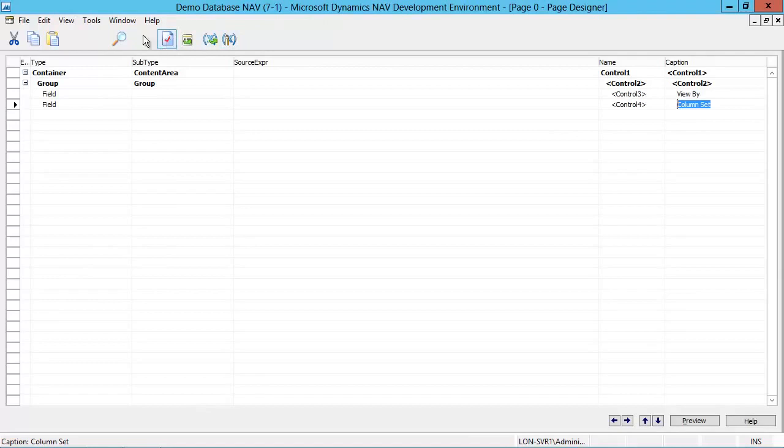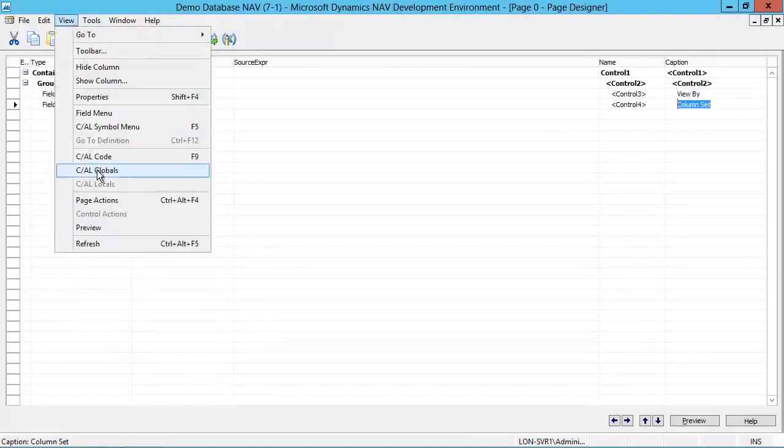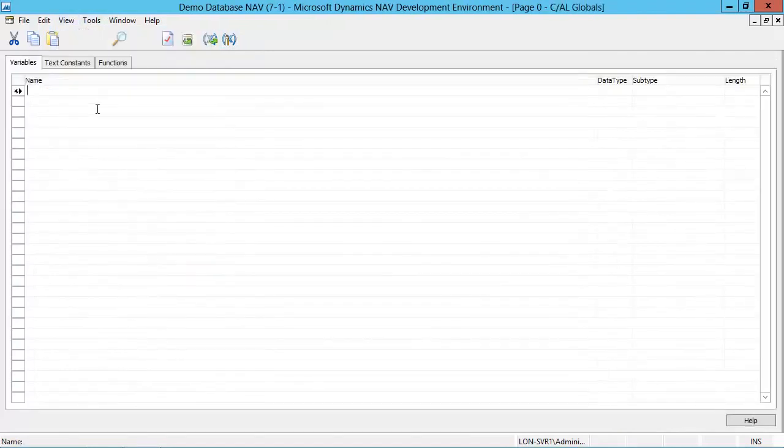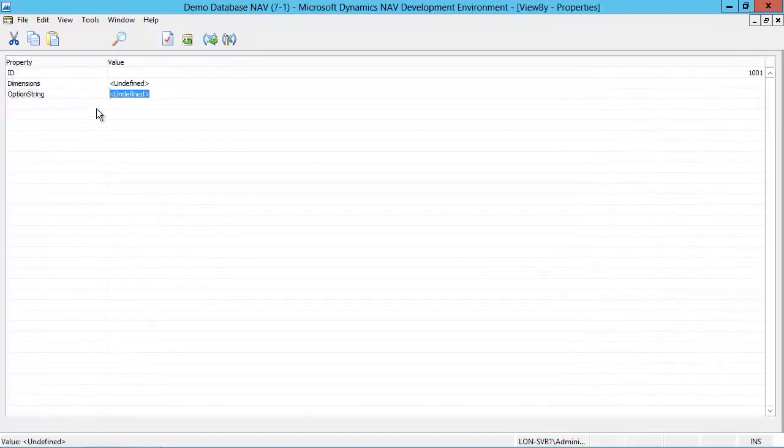So here I'm going to declare 2 variables. First one is going to be column set. It's going to be text of length 1024, and the second one is going to be view by, and it's going to be option. And here I'm going to define the option string again: day, week, month, quarter, and year.